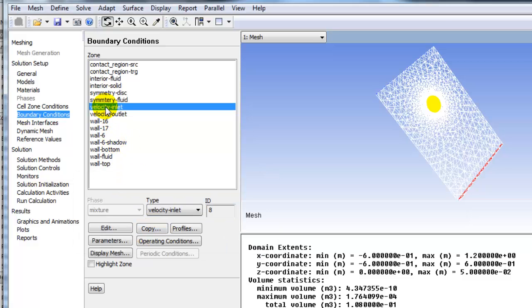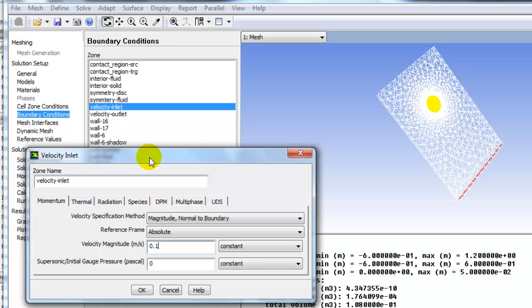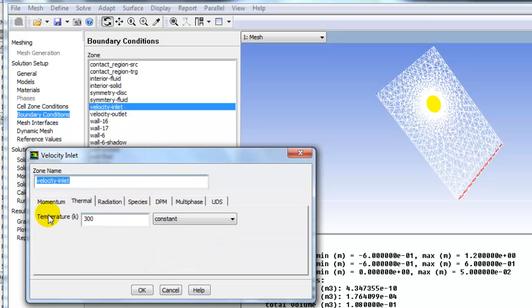We need some flow, so velocity inlet. I'm going to give it a low velocity, so 10 centimeters a second, which is crazy low really, because I want to keep things laminar for the moment. Thermal, I guess we could put that at some sort of typical air temperature. I'm just going to leave it at 300 for the moment.